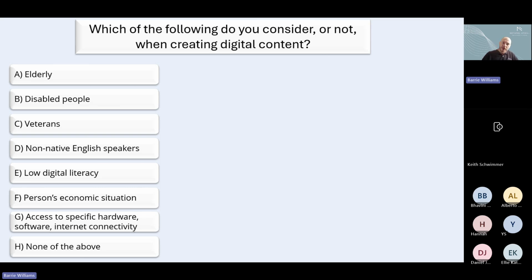I'm just going to put something up on the board for you, so you should see that on your screen. It says: which of the following do you consider or not when creating digital content? You've got quite a few different suggestions there. Let's say any digital content that you might create, that could come down to documents, presentations, or you could be a web developer, for example. Are there any particular key demographics or key people or key areas that you do consider when you are creating it? I'll give you a minute to have a little think about it.